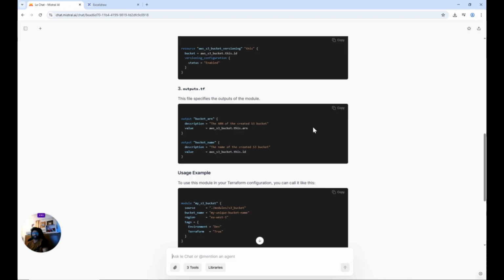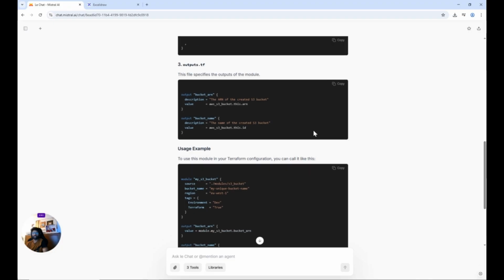But let me be clear, this only works well if you already know Terraform. AI can't read your mind and it won't fix misconfigured infrastructure. You still need to understand modules, providers and how AWS expects things to be set up.